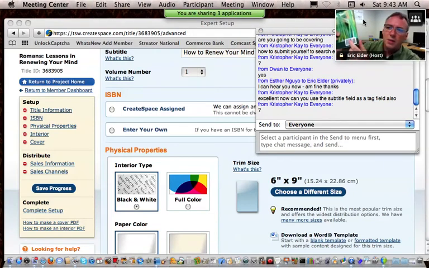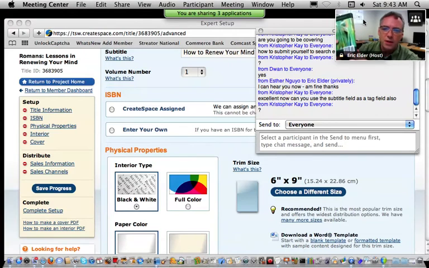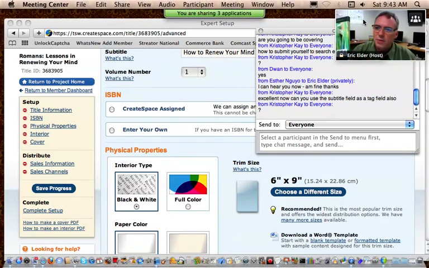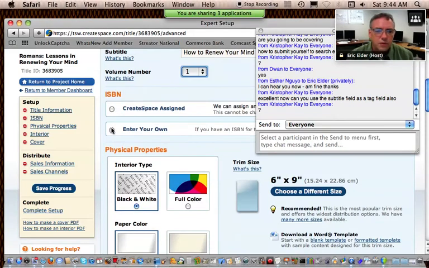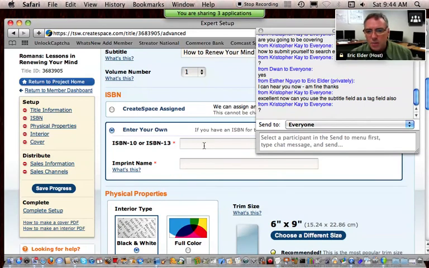So the ISBN number is that little code at the bottom, and you don't have to have your own ISBN. CreateSpace will assign one for you if you don't have one. So that's nice. If you do want your own ISBN number, you can go to ISBN's website and buy one. I think one costs $125, and you can use that anywhere for any bookstore. So if you have your own ISBN number, you can enter it here. There's a button to enter it here, and you just type in the ISBN number.